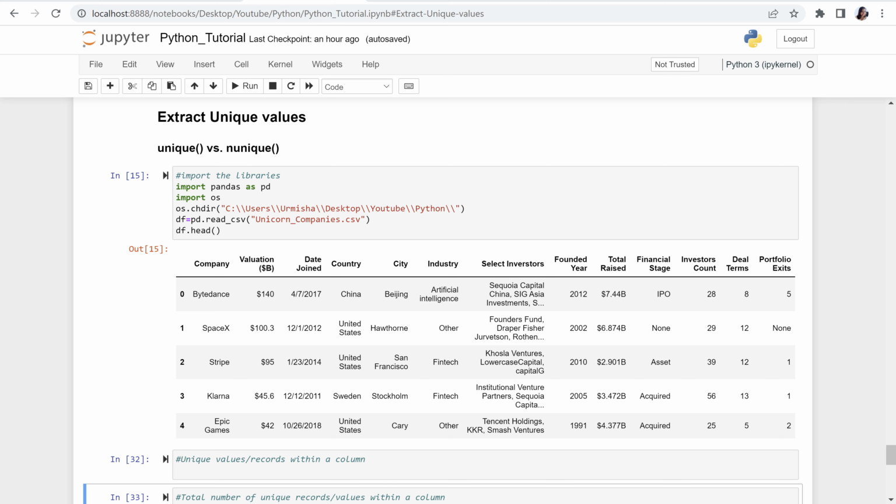Today I'm going to show you how you can extract the unique values and what is the difference between unique and the nunique function in Python. So let's get started. Here, as you can see, I have imported unicorn companies sample data, and this is a CSV file, so I have used read_csv, which is from the pandas library, and this has been stored in a data frame.